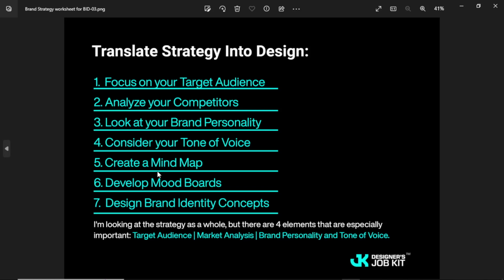So without wasting much of our time, out of these 7 things, there are 4 important ones. How many things do we have on the board that we have to consider when translating strategy into design? We have 7. 1, focus on the target audience. 2, analyze your competitors. 3, look at your brand personality. 4, consider your tone of voice. 5, create a mind map. 6, develop a mood board. 7, design brand identity concept. Those 7 things, you must put them in place for you to translate strategy into design.